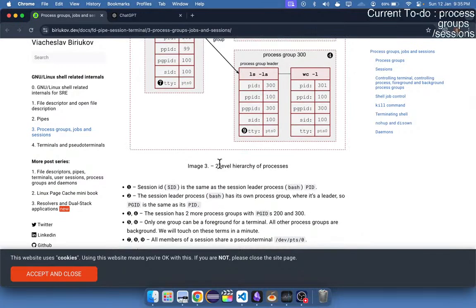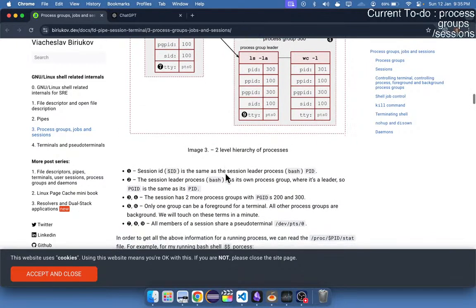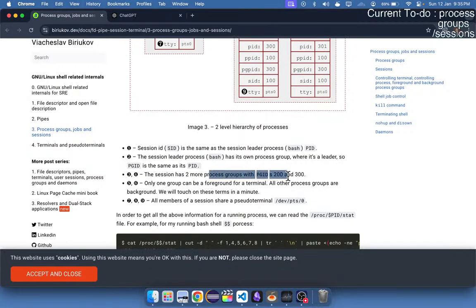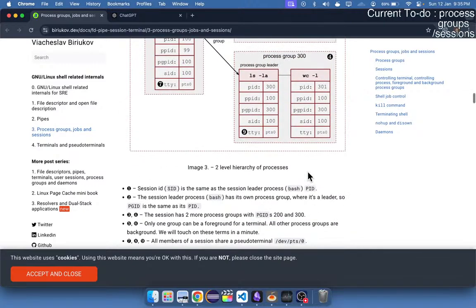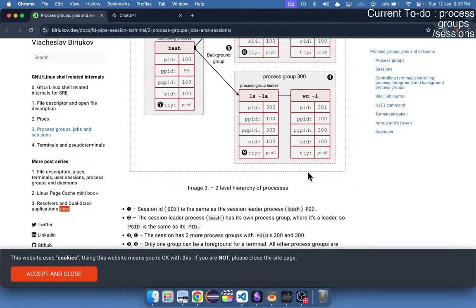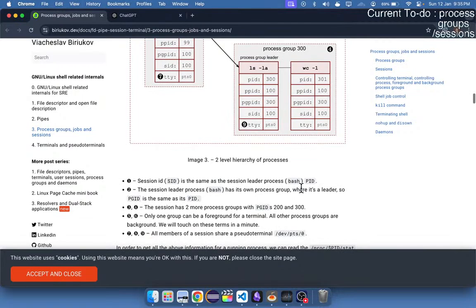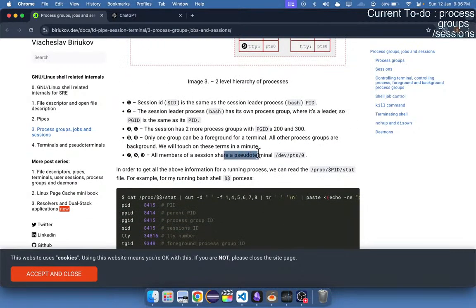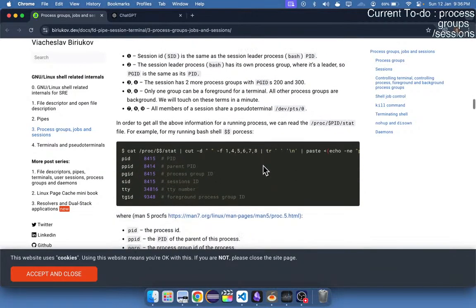The session leader process has its own process group where it's a leader, so PGID is the same as the PID. The session has two more process groups with PGIDs 200 and 300. Only one group can be foreground for the terminal. All the process groups are background. We'll touch on these terms in a minute. All members of the session have a pseudo terminal, dev PTS0.